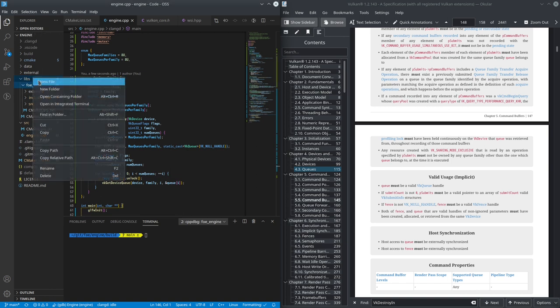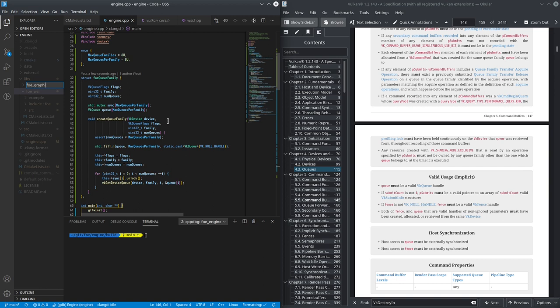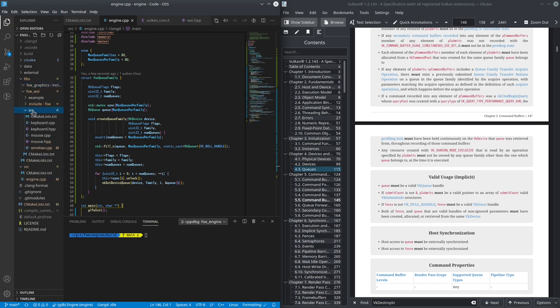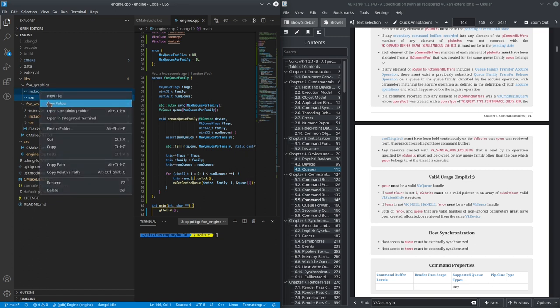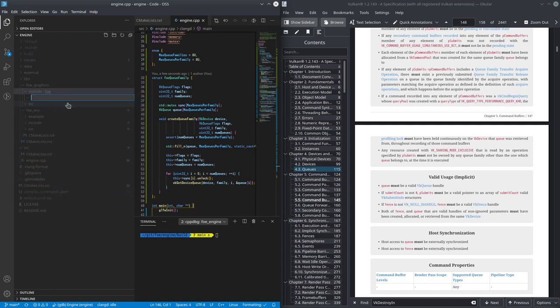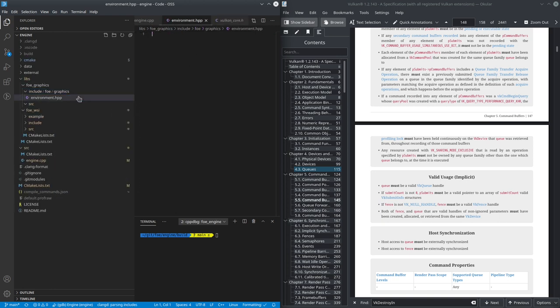Okay. Let's create another one. New library. This would have to be created eventually, so let's just do it now. Where did it go? Nope, wrong directory. Too deep. And we'll call it environment. It's the graphics environment.